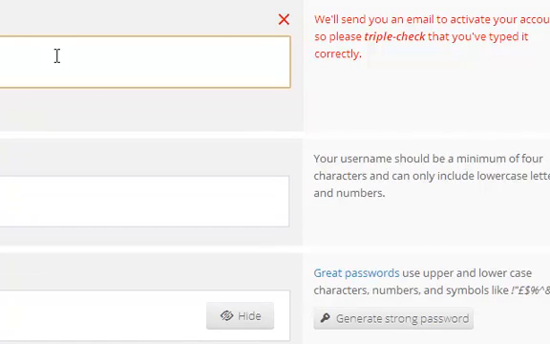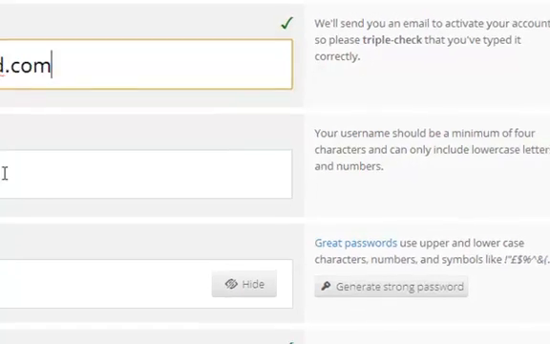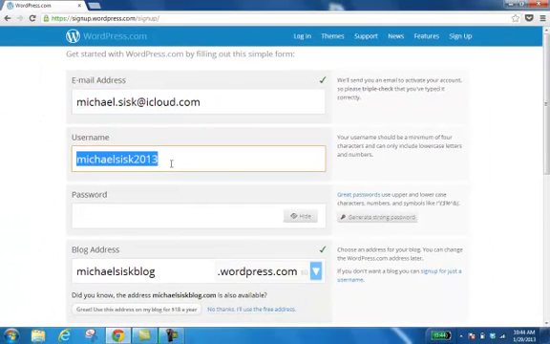And this is just to make sure that a robot is not doing this exercise to spam a computer. That's a real human being. Now the computer will give you a username, which is totally your choice. You don't have to use that username, and in this particular case I'm going to put Michael Sisk Web, just because, and you can have a minimum of 4 characters and only lowercase letters and numbers.